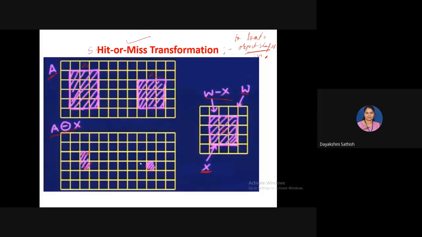When you apply A erosion X on A2, again this boundary will be removed, this boundary will be removed, all these boundary pixels will be removed. So you get only 1 point. Okay, so this is the first operation you have to perform to detect the object in the sub image in the original image, say capital A. So the first step is A erosion X. Okay, so you got this result.